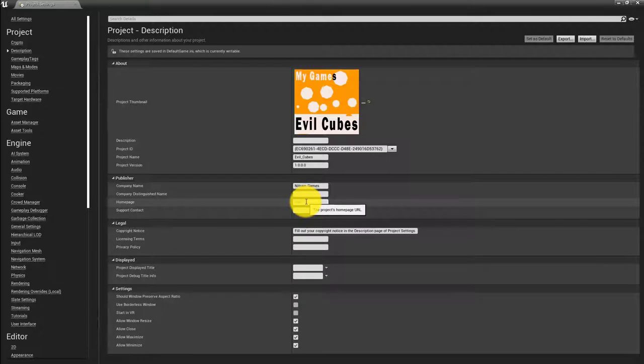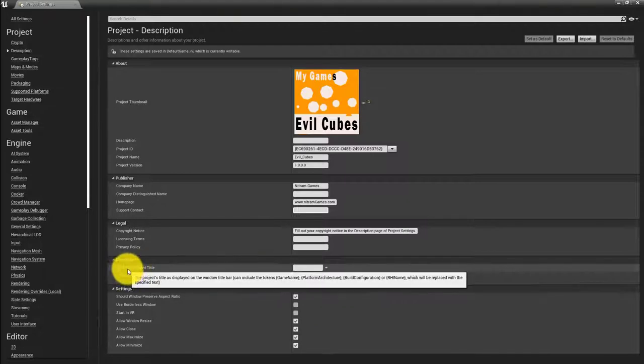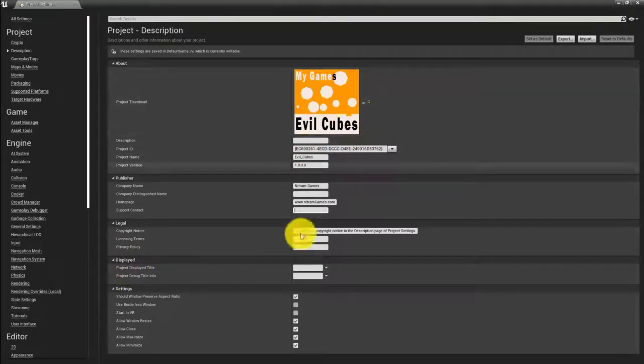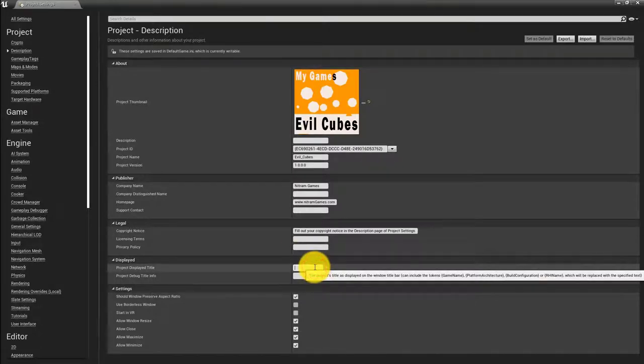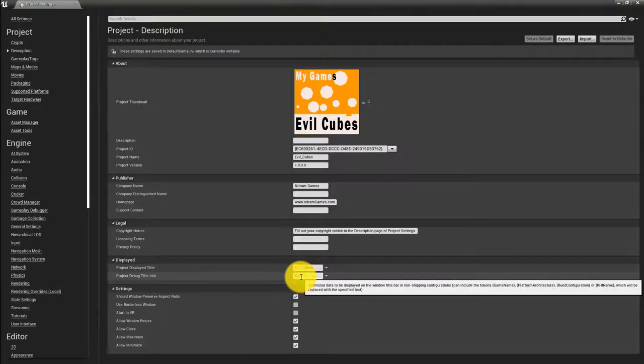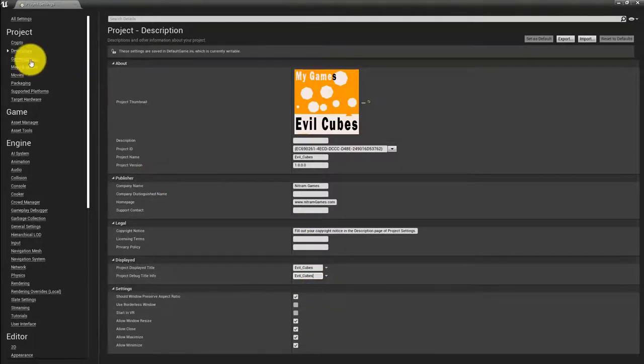Your homepage, so www.knitgramgames.com. That's not a real website. Don't go there. I really have no idea what that would do. There. Okay, and then you would fill out any other information. The other thing that we also want to change here is the displayed name. So when this pops up, there's usually words that show up underneath your logo. So if you wanted that to happen, we could call this Evil_Cubes. And we'll do the same thing here, Evil_Cubes. Okay, so from there, that's all we have to do in description.